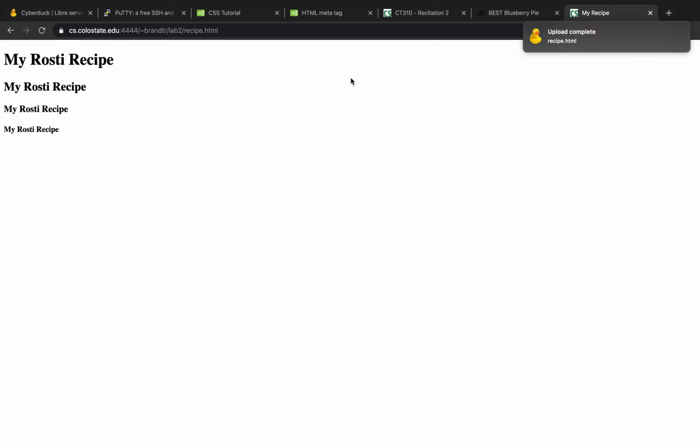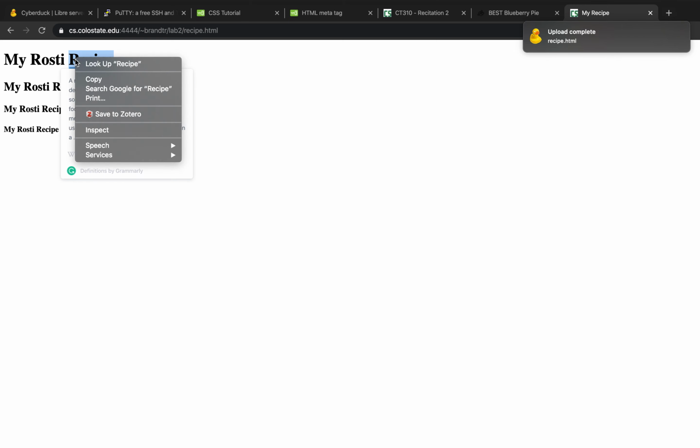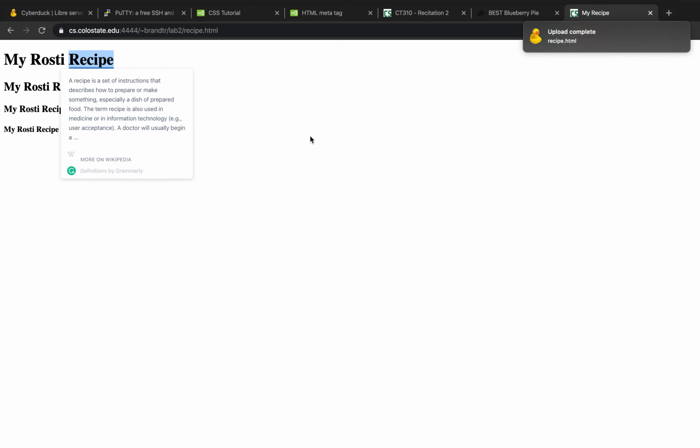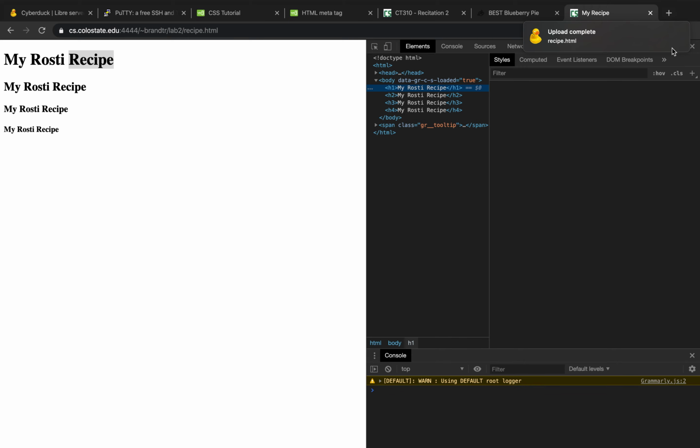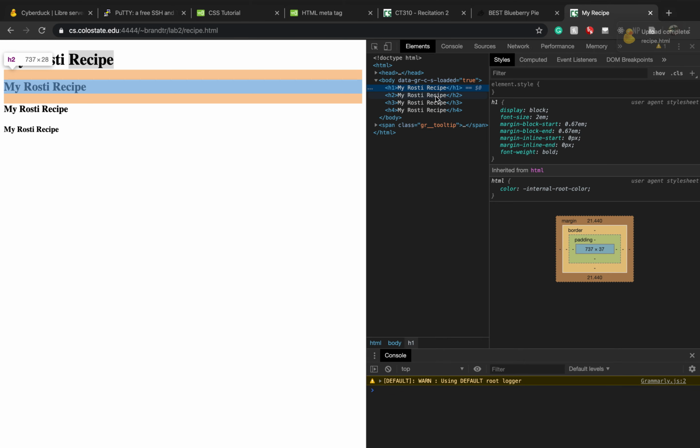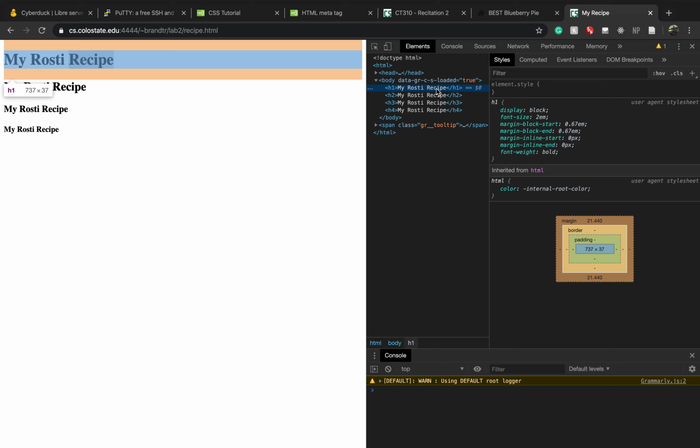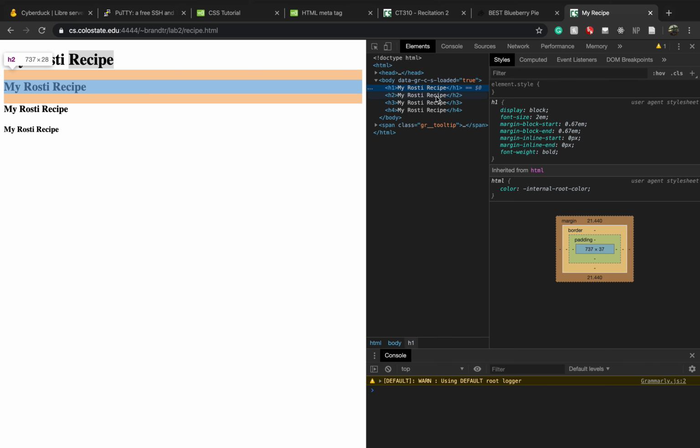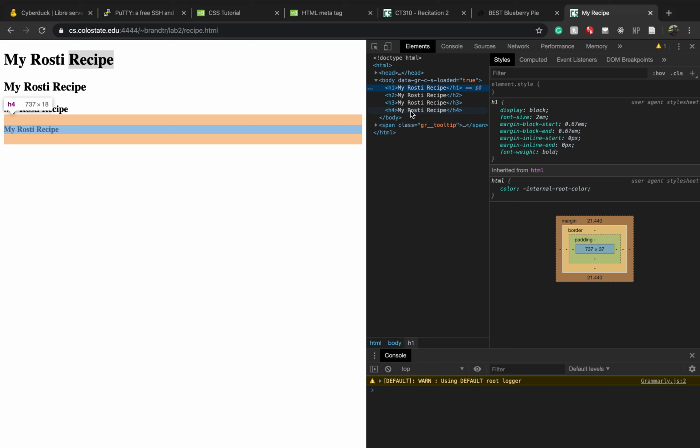This is also a useful tool to know when you start doing this stuff: if you do inspect, you can right click. I'm using Chrome, but Safari and the other browsers have something very equivalent. You can see here's my header 1 tag, my header 2 tag. This is my code right here, and this is what I see on the left. And so if I highlight it, it highlights it. It's just really useful.